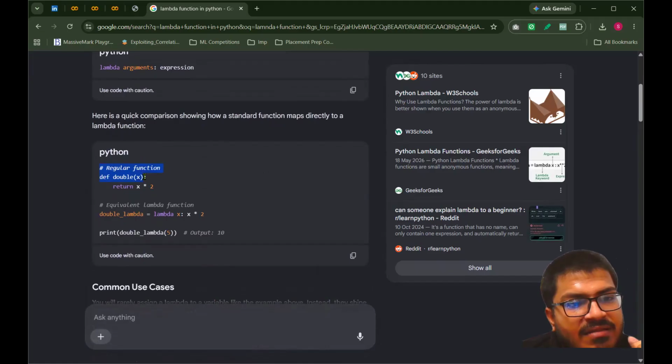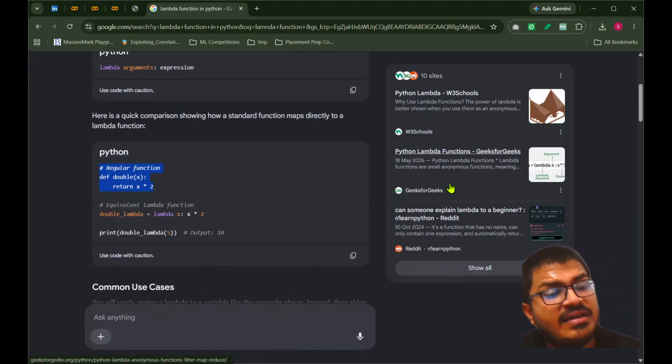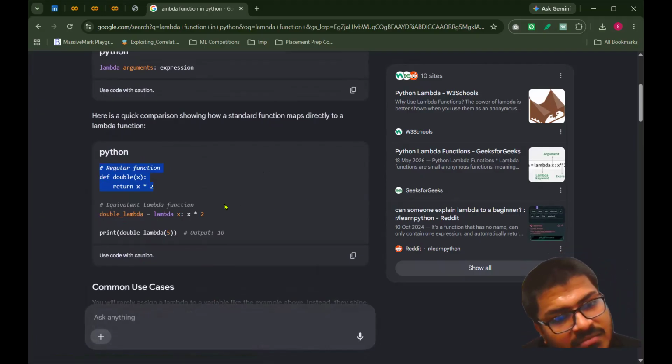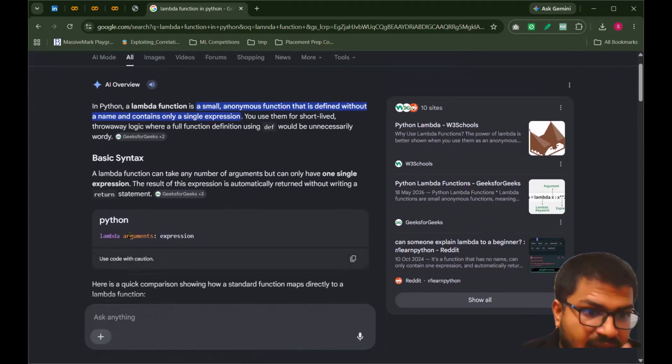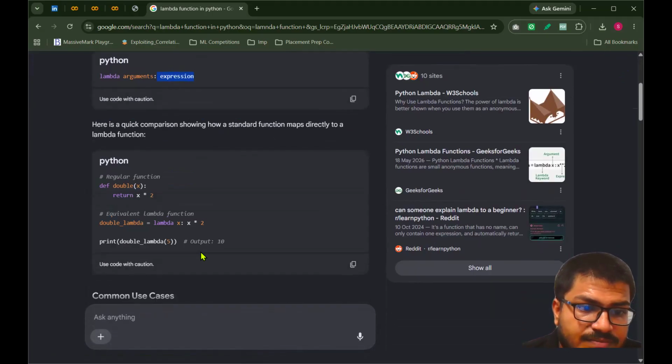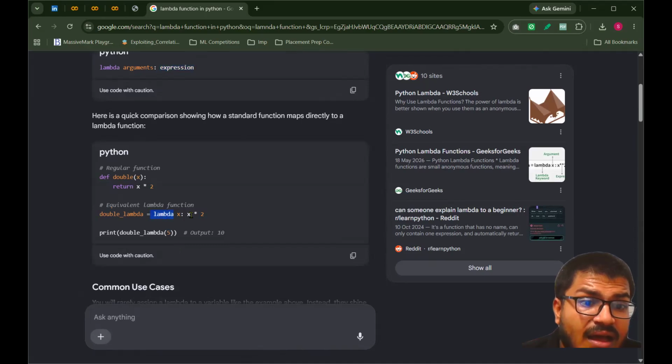Basically, it is the function double. The definition of double(x) is written as x into 2. We can write this similarly in one line: double is equal to lambda x: x into 2. A lambda function can take any number of arguments but can only have one single expression. The result of this expression is automatically returned without a return statement. Basically, argument and expression: lambda is the keyword, x is the argument, and x into 2 is the expression.